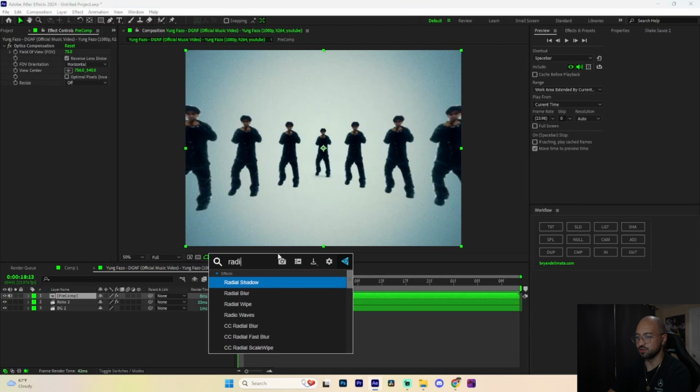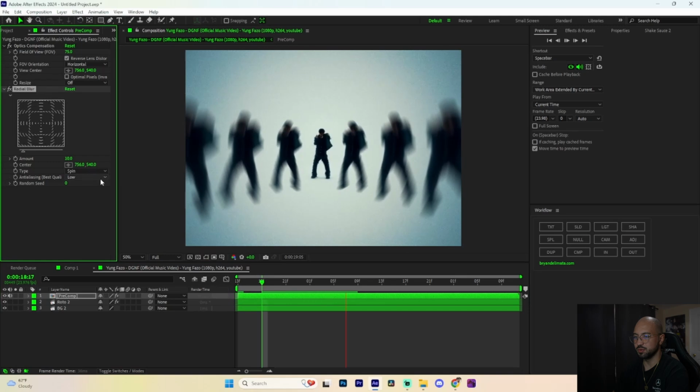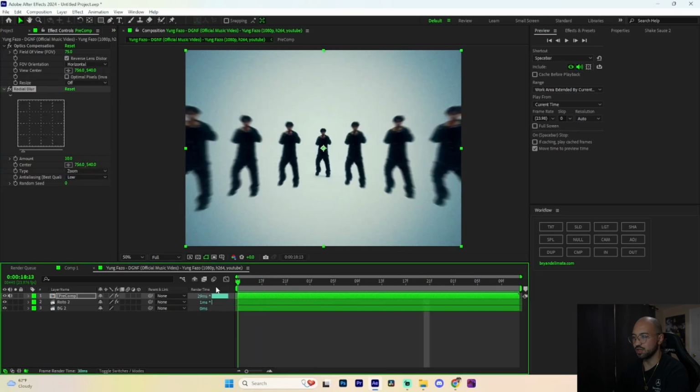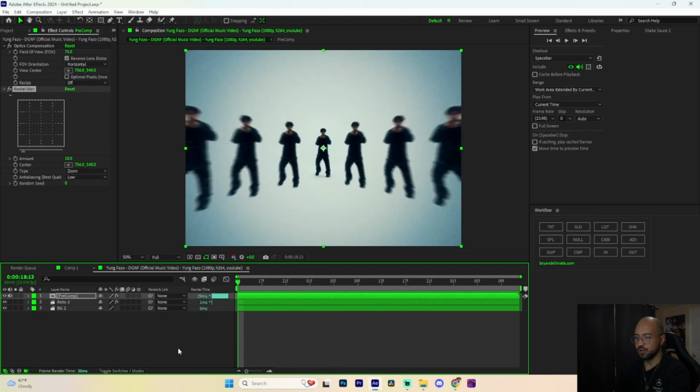Next effect we're going to throw on is radial blur. Go ahead, throw it on top. We're going to change the type to zoom, but if you guys like spin, you could keep spin as well. I think this looks better with zoom, so I'm going to keep it as zoom. Make sure the amount is on 10. Looking pretty fire. Now we're going to do the zoom animation.